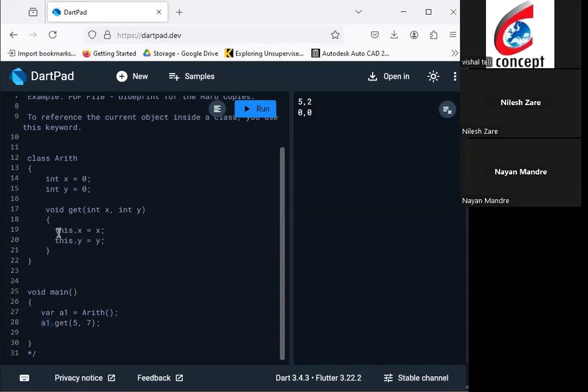This keyword tells that it is referring to this A1 object inside the class. So when you say this.x, actually you are saying A1.x and this.y is A1.y, because this get function is called by the A1 object.